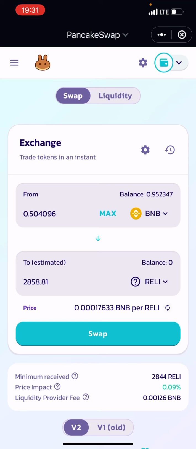But note, most pairs on Binance Smart Chain can be bought with BNB or wrapped BNB, which is WBNB. So BNB is fine. This is to say, most tokens you can't just go and buy with a BEP20 token of USDT or a BEP20 token of BUSD. Okay, so have that in mind.